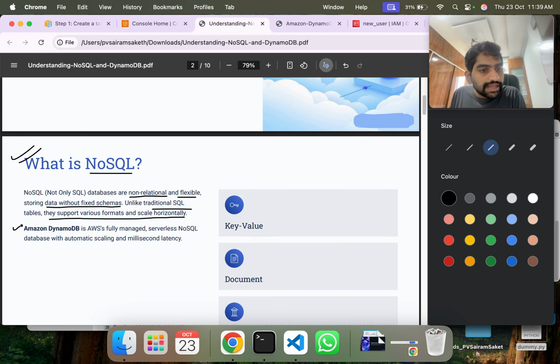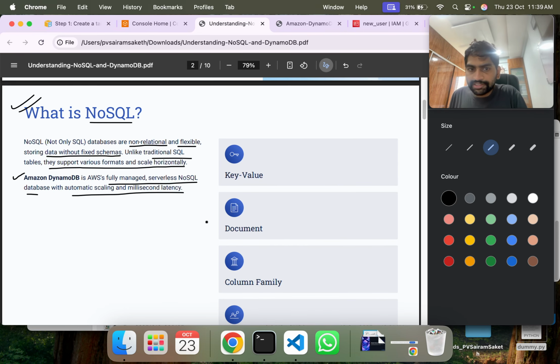So Amazon DynamoDB is a fully managed serverless NoSQL database with automatic scaling and millisecond latency, meaning there is no time delay. All operations can be performed in a fraction of a second.